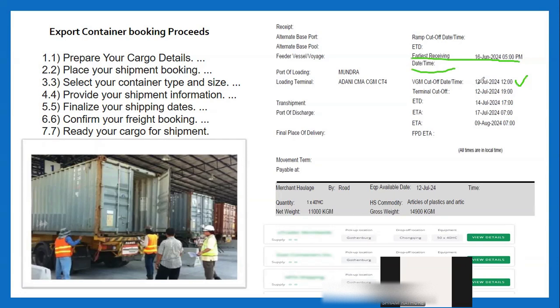Okay, so before this date, CHA and freight forwarder need to file the VGM. Otherwise, you need to pay some charges as a fine.